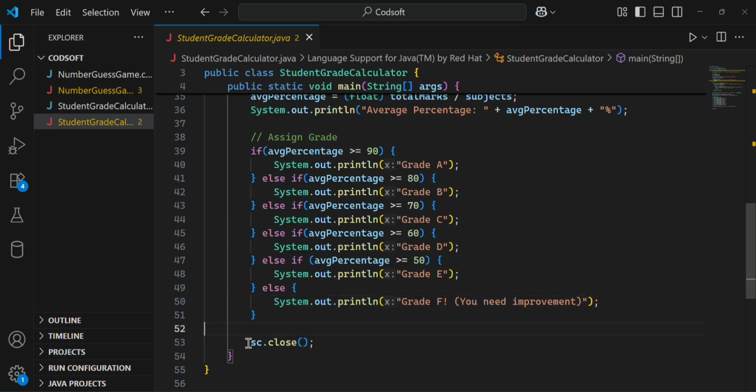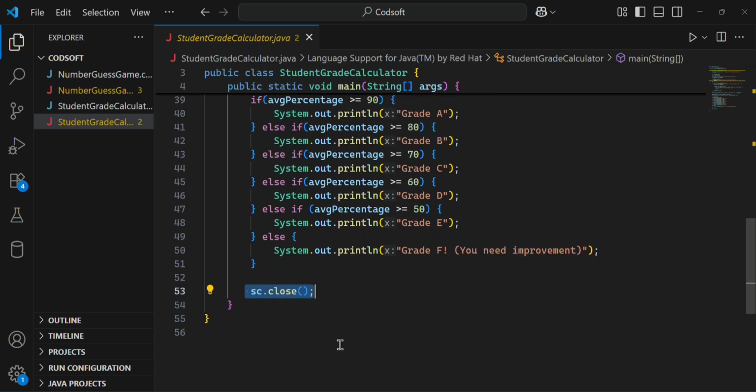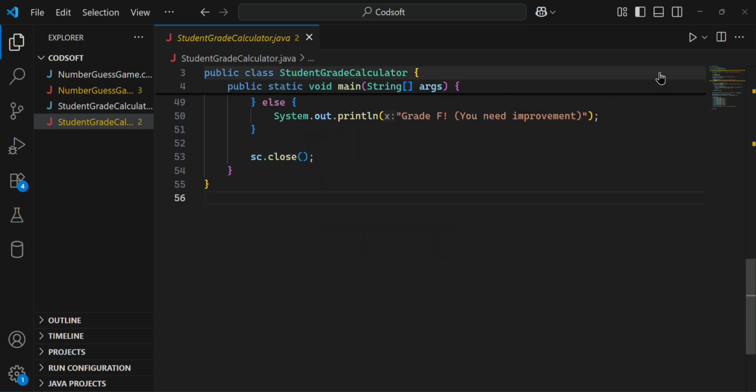And at last, we close the Scanner object to prevent memory leaks and free up system resources. And that's it. Now we run the code and show you how the output looks.